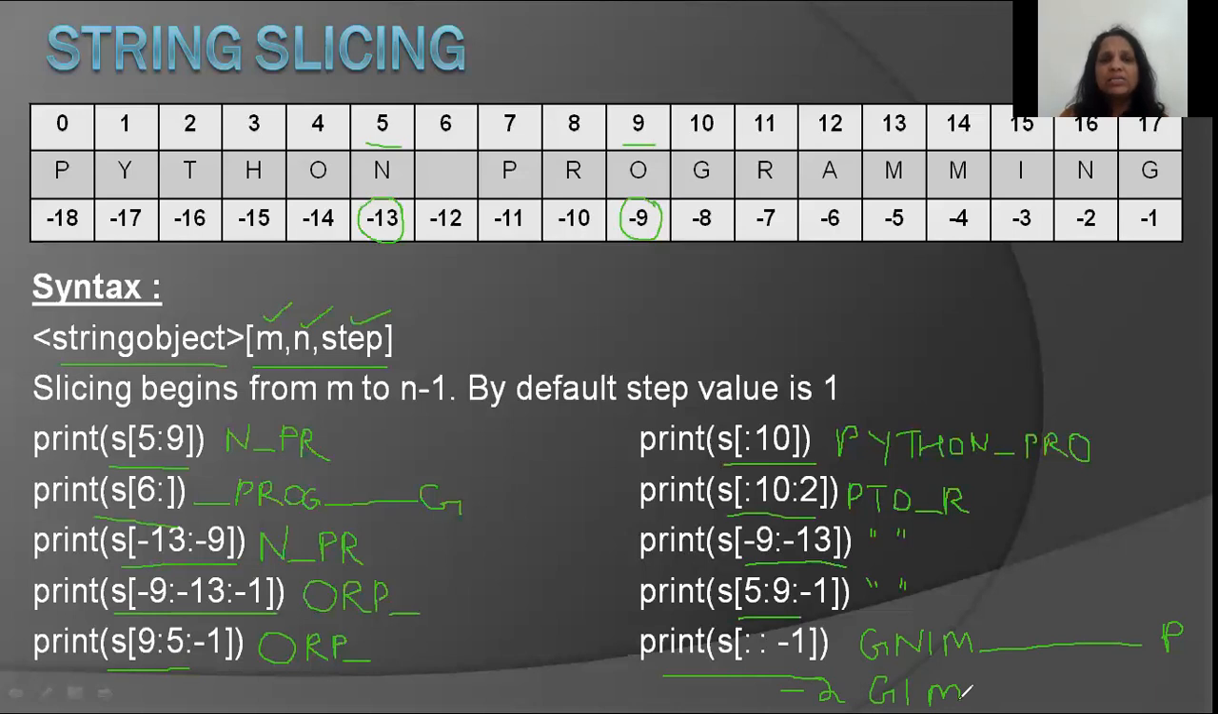Just in case some things are difficult, just watch it once again. Things will be clear. Remember, if your step value is 1, it means you have to go in the forward direction. You have to see in the string, can I go forward? Then it will give you an answer. If you cannot go forward, it will give you an empty string. When it's -1, you are going in the backward direction. Again, you have to see from your start to your end, can I go backward? If you can't go backward, obviously it's going to be an empty string. Is that clear?